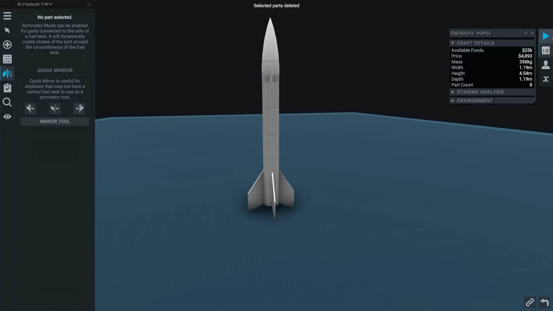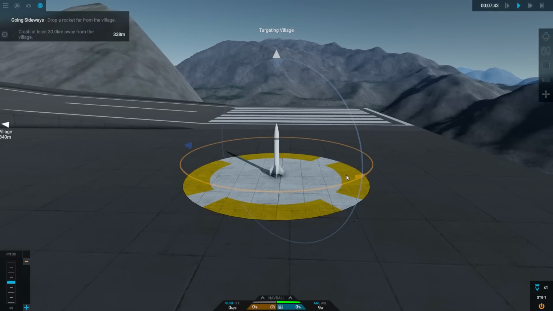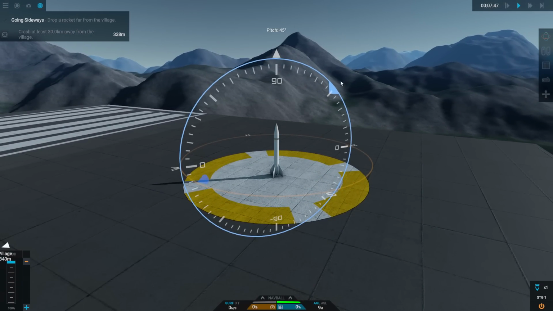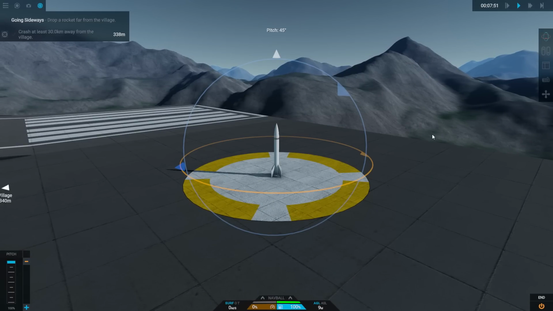Let's launch this bad boy. I don't know if this is gonna work. We have max gyro force, right? I think we need a bigger fuel tank. Okay, here we go. We're just going to set this guy to pitch 45 right away. And launch.